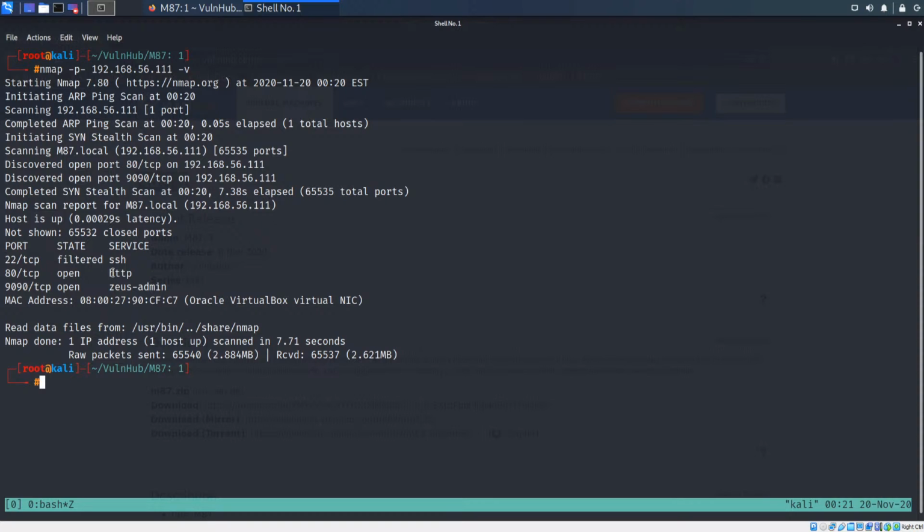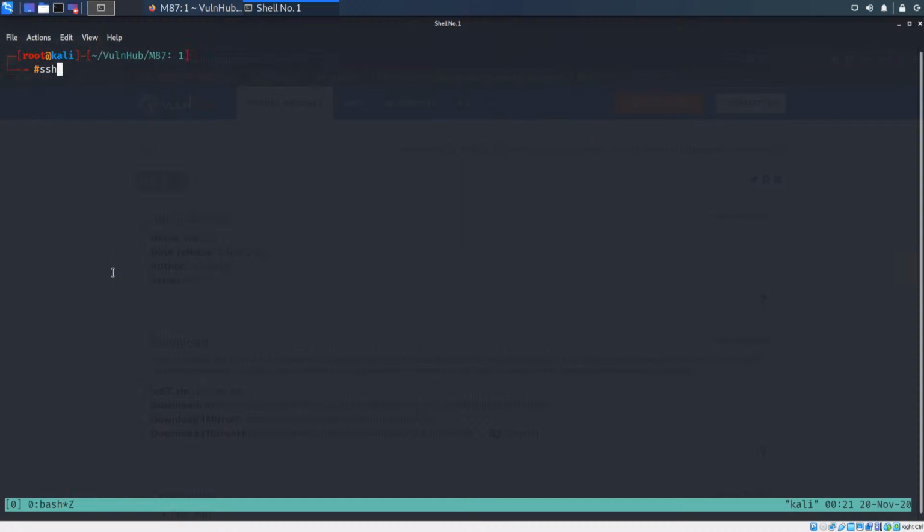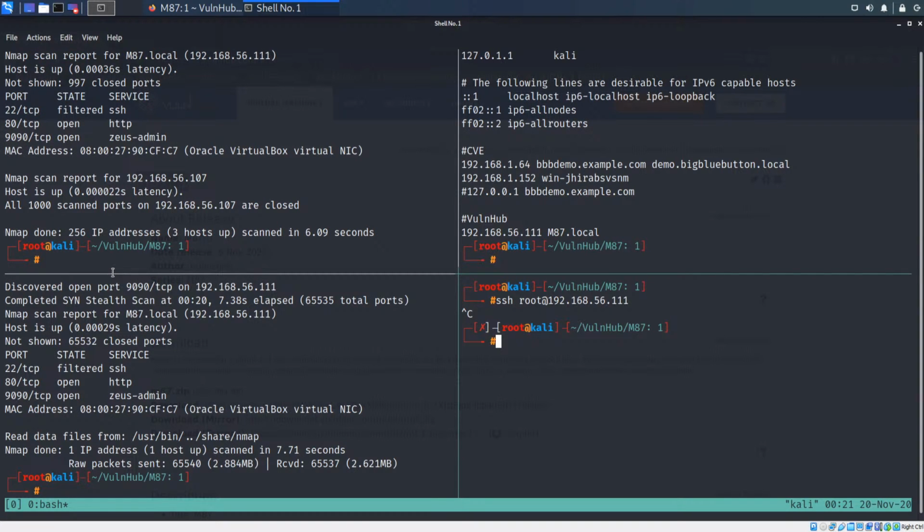So here we have SSH. Let's try SSH here: ssh root@IP, press enter, and I think some kind of firewall or something is blocking us. I'm not sure what we could do here. So let's stop it, and move to the next enumeration, which is port 80.